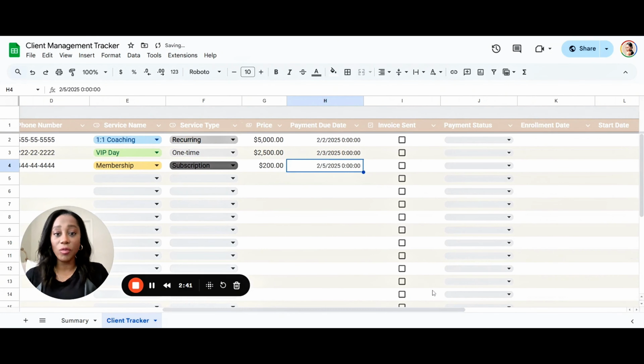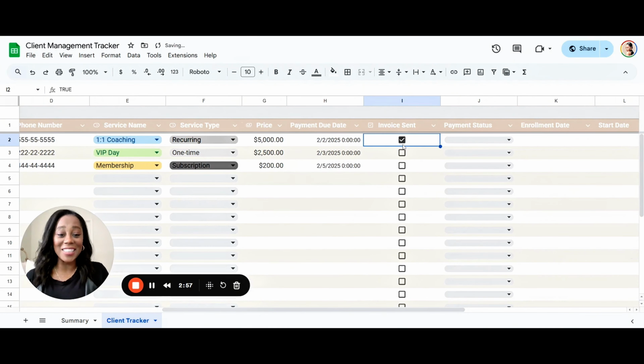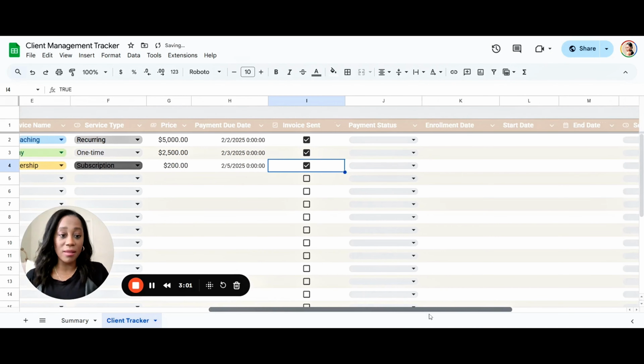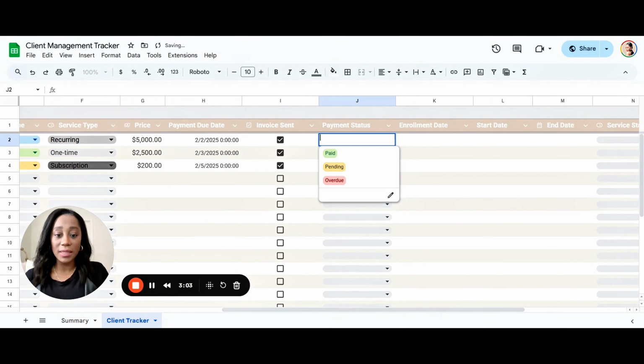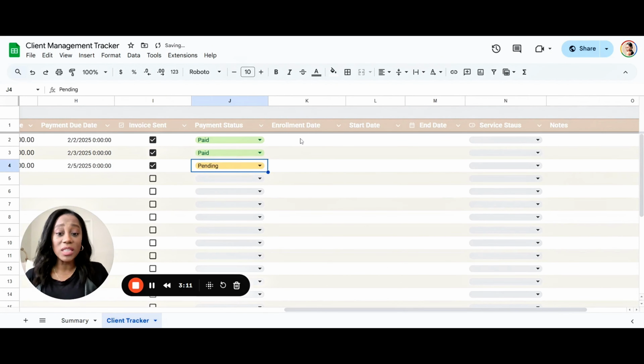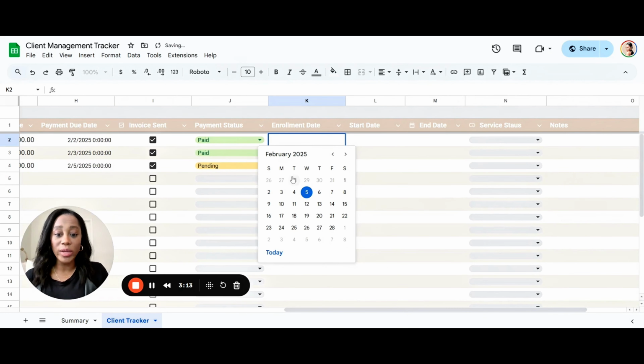Now, did you send the invoice? You're going to select here if you sent those invoices, and you're going to check that there. And then what is the payment status? These clients have already paid, and this client is currently pending. Now, I love to keep track of the enrollment date. I always select when my clients enroll.